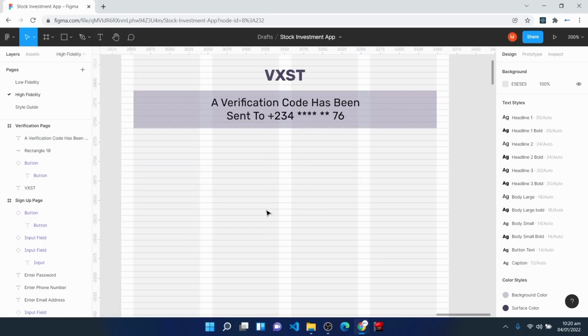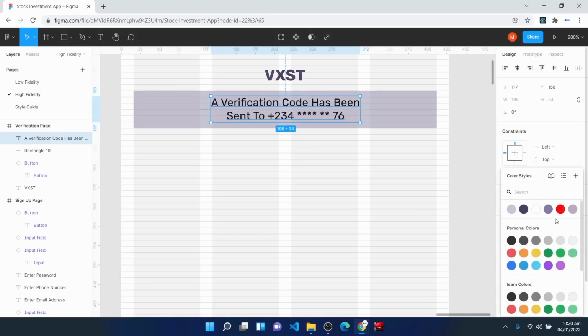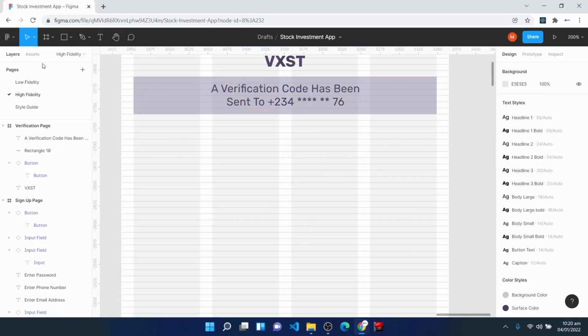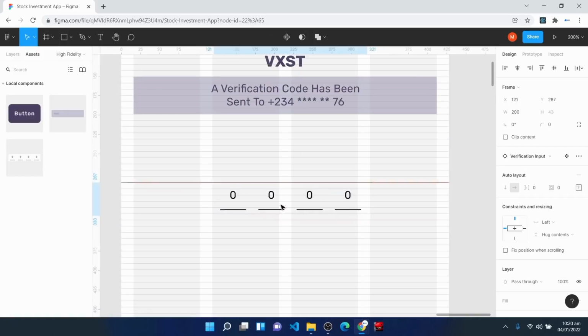So I would go ahead and bring in that input component for the verification code. But before I do that, let's change the color of this text. So I would come here and give it this color. Then I would click on the assets panel now, and I'll bring in this component.